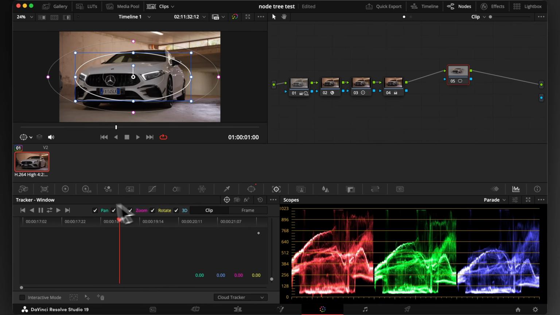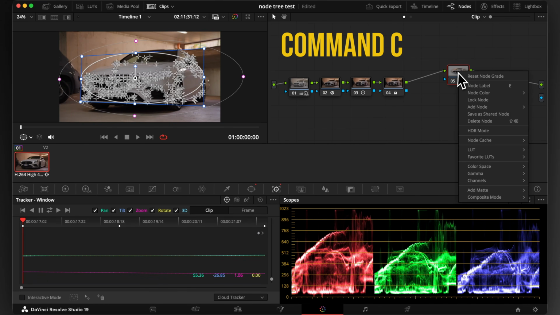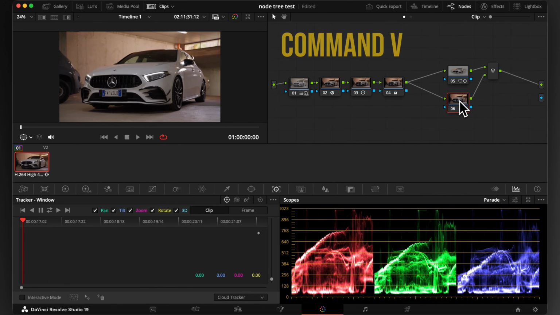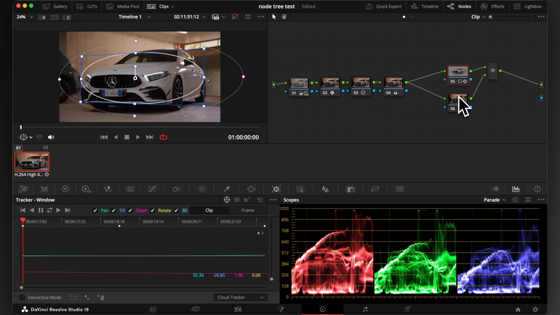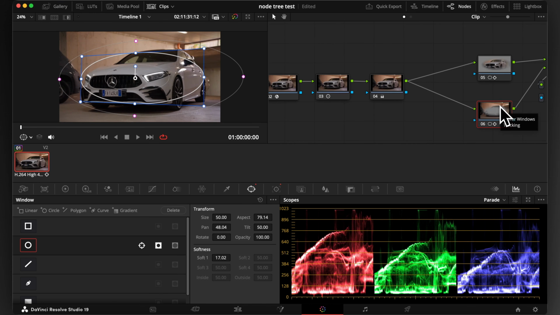Don't forget to track it as our shot is moving. Before I change any values, I want to copy this node by pressing Command-C, create a second parallel node and paste our mask inside by pressing Command-V. This means both nodes share the same tracked mask. The only thing I want to change is that I want to invert the second one. In a second, you will understand why we are doing it this way.